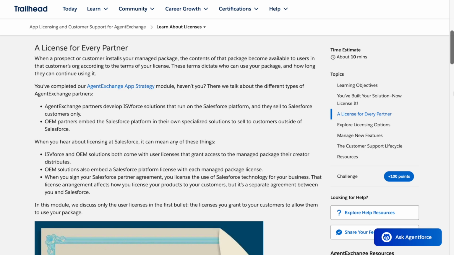ISV4 and OEM solutions both come with user licenses that grant access to the managed package their creator distributes. OEM solutions also embed a Salesforce platform license with each managed package license. When you sign your Salesforce partner agreement, you license the use of Salesforce technology for your business. That license arrangement affects how you license your products to your customers, but it's a separate agreement between you and Salesforce. In this module, we discuss only the user licenses in the first bullet, the licenses you grant to your customers to allow them to use your package.